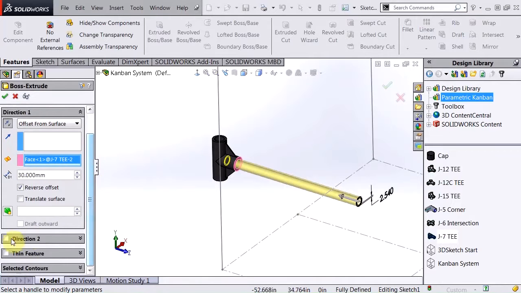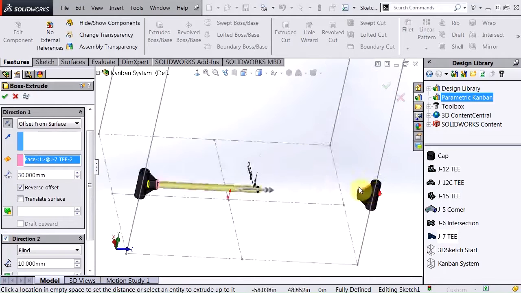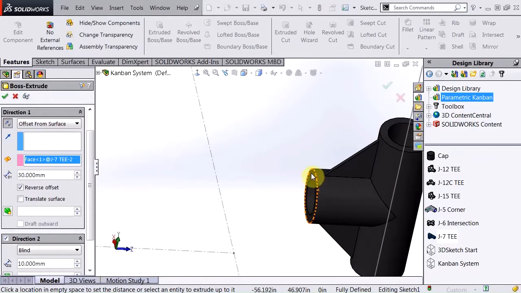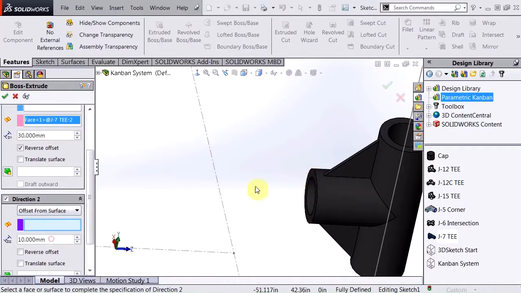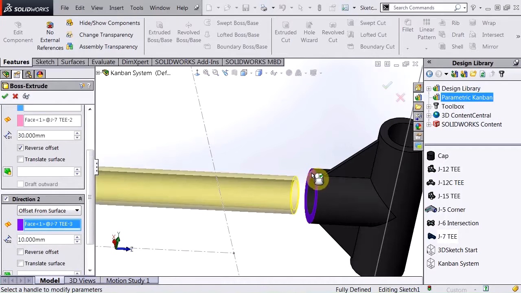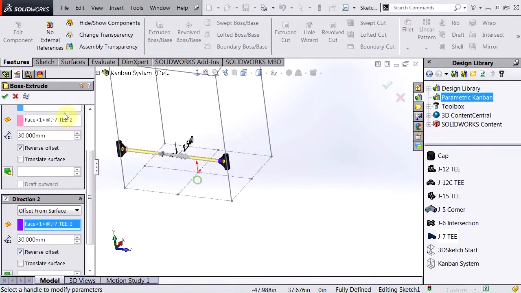Once I do that, I need to go the other direction and do the same thing. Do offset from surface. Choose the face of that connector, 30 millimeters, and then reverse the offset. And now I have that tube created.